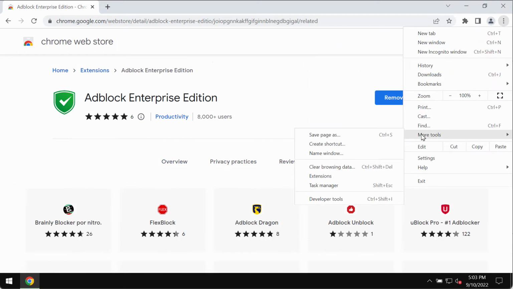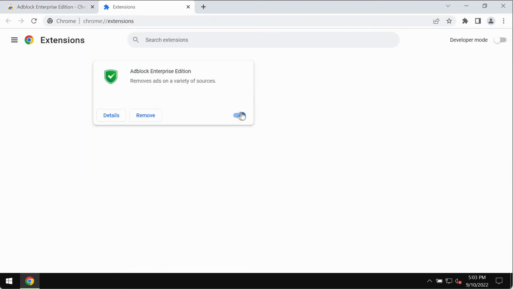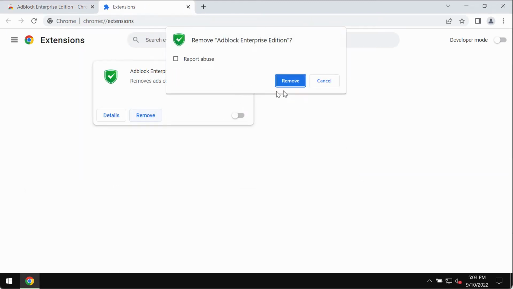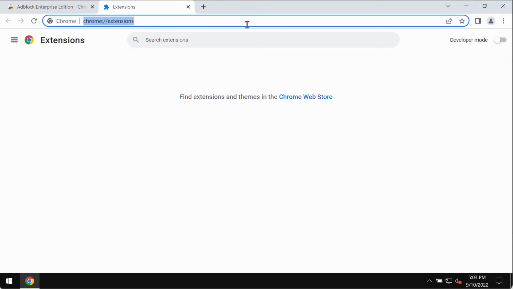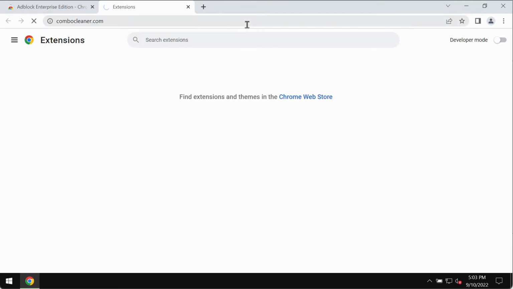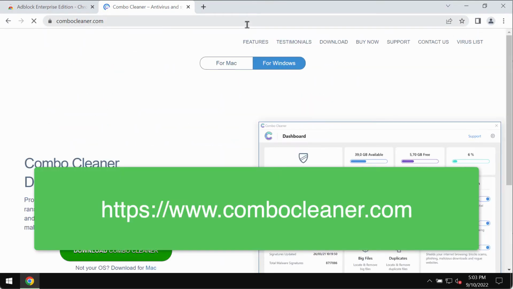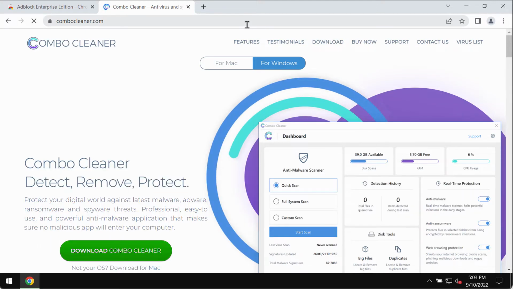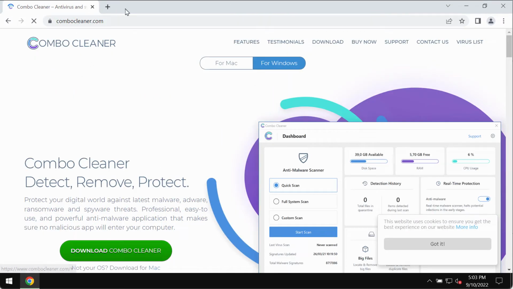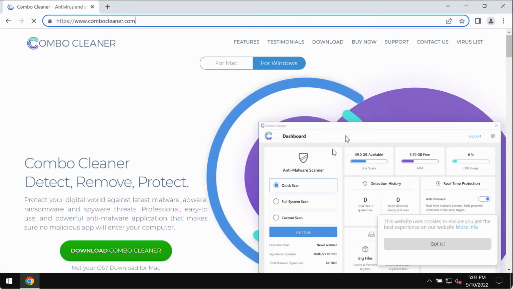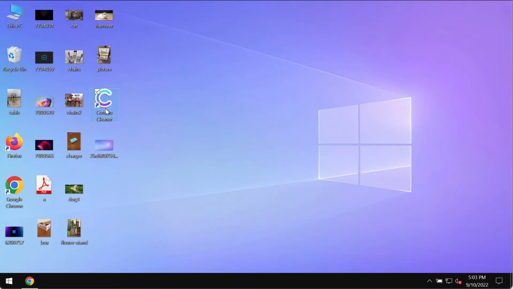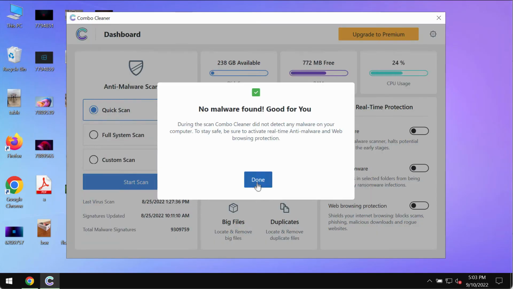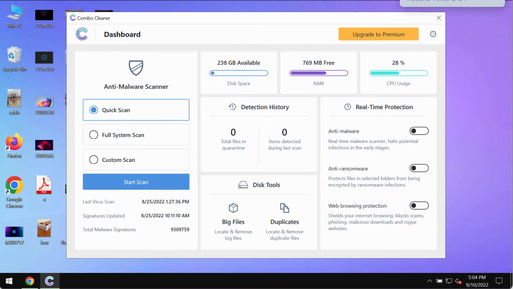Go to the menu, More Tools, Extensions, then disable this extension and remove it completely. I would also recommend that you additionally research your computer with Combo Cleaner Antivirus. Please get it on the official website combocleaner.com. Download the program, install it, and begin researching your system with its help.